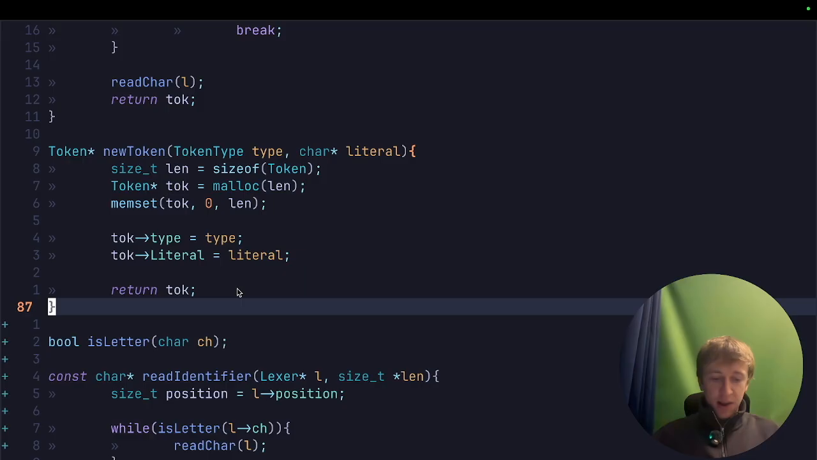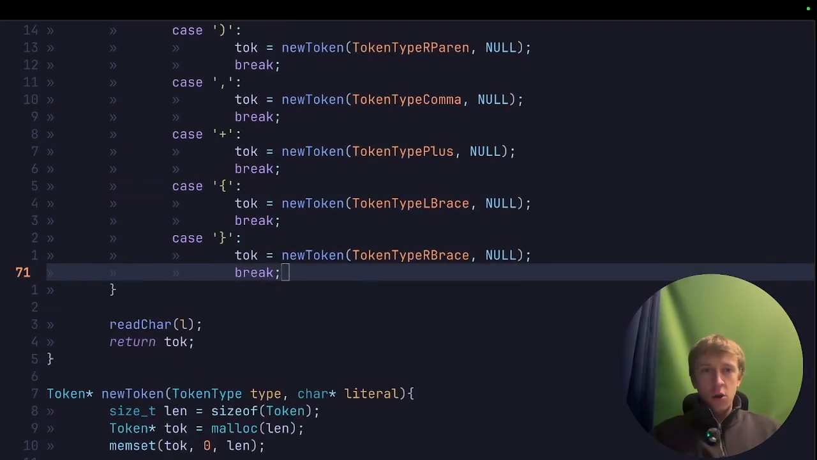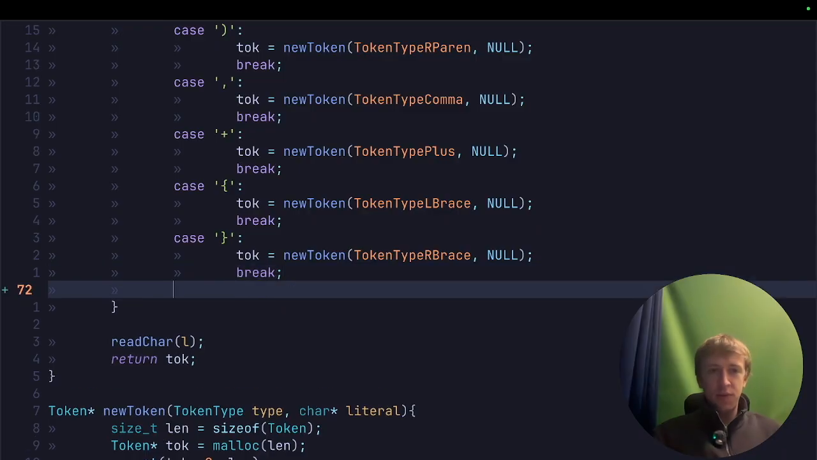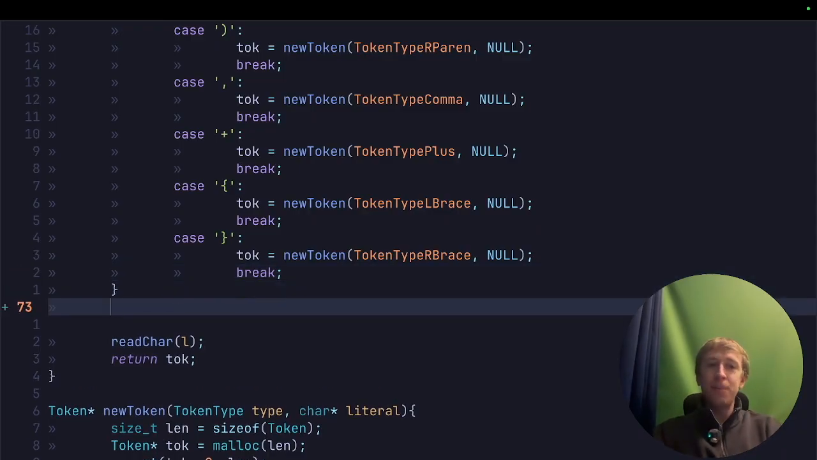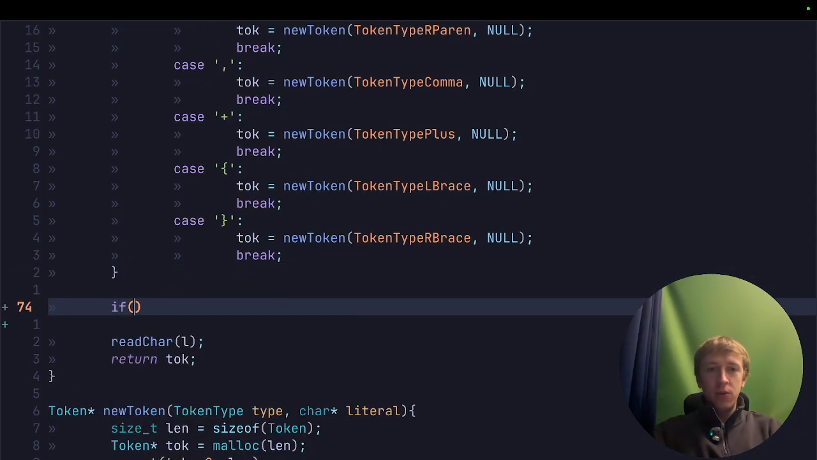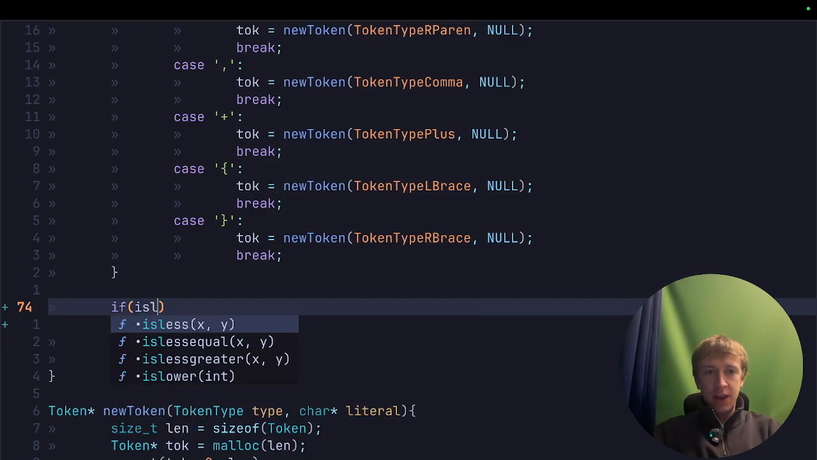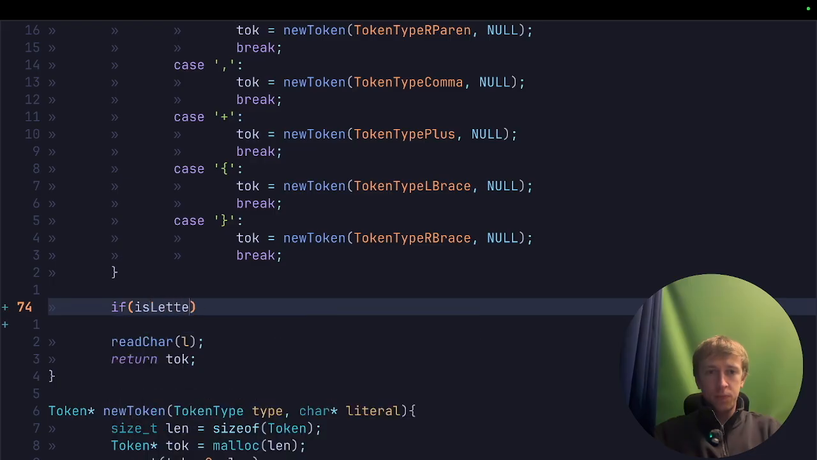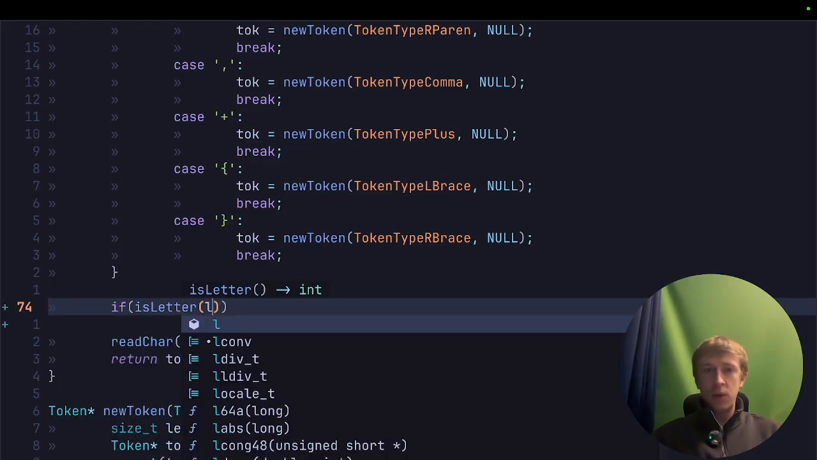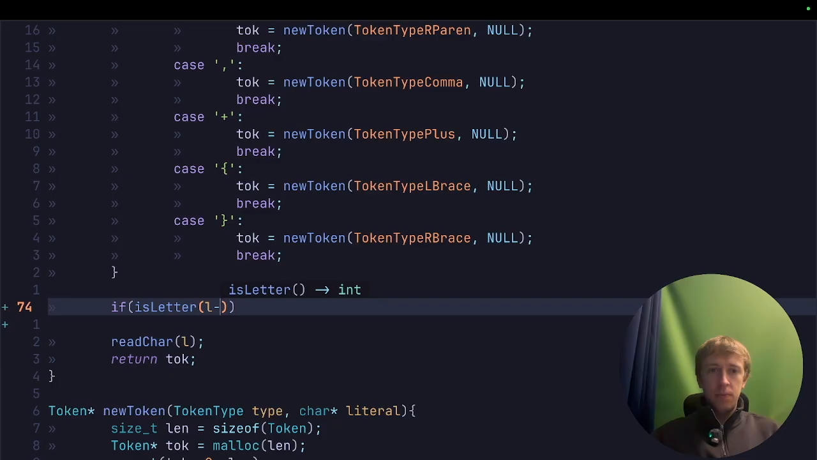Right, so now that that's done, we've got our readIdentifier function. We've got our isLetter function. All we need to do now is go to our case statement. I'm going to put the book down for this part because I feel like it's not going to be related to the book at all. Okay, so what we need to do is if isLetter, and then we'll do L char.